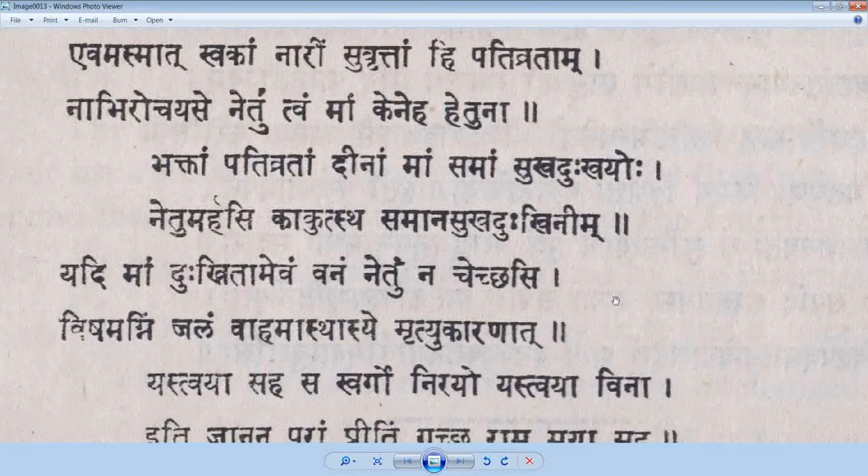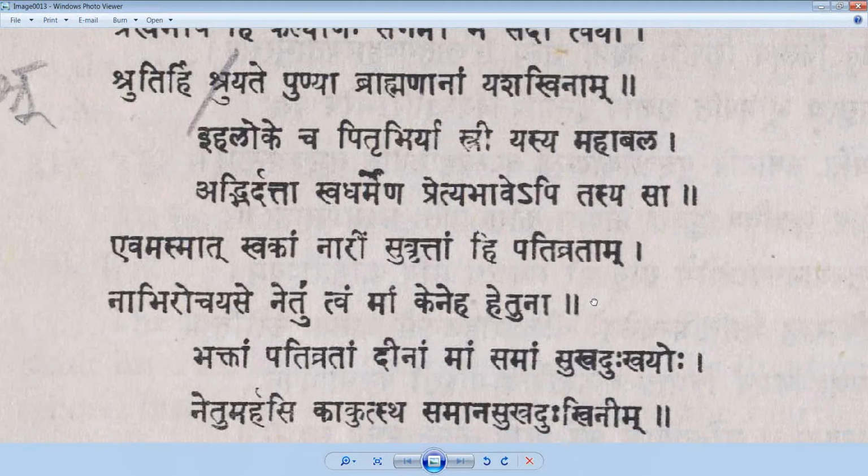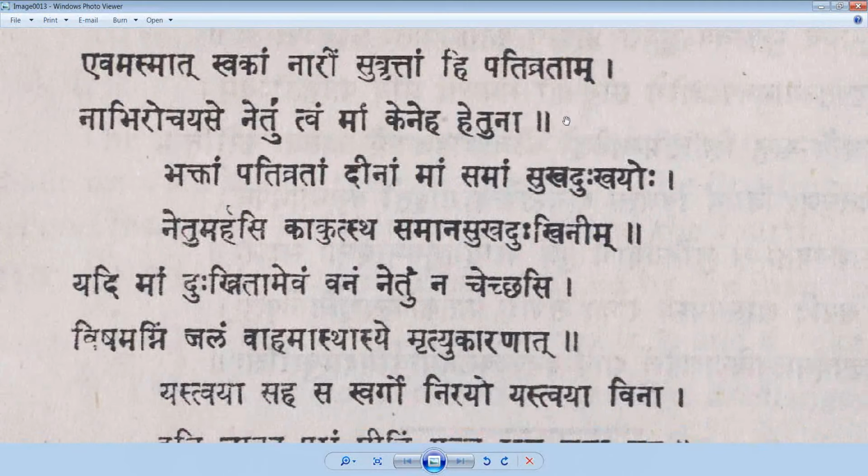So, evam asmat swakam narim suvrittam hi pativratam. Lot of 'hi' is coming all over the place, because it can be 'indeed' again, I think probably 'indeed' here. Na abhirochayase netum tvam mam kena iha. Of course, keneha is adguna, kena iha hetuna.